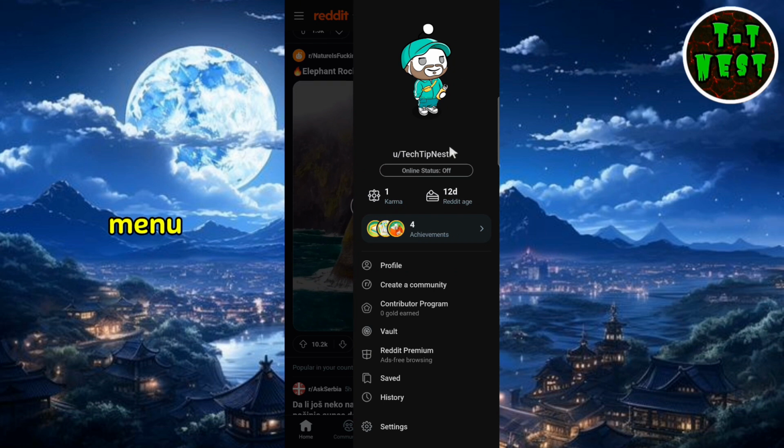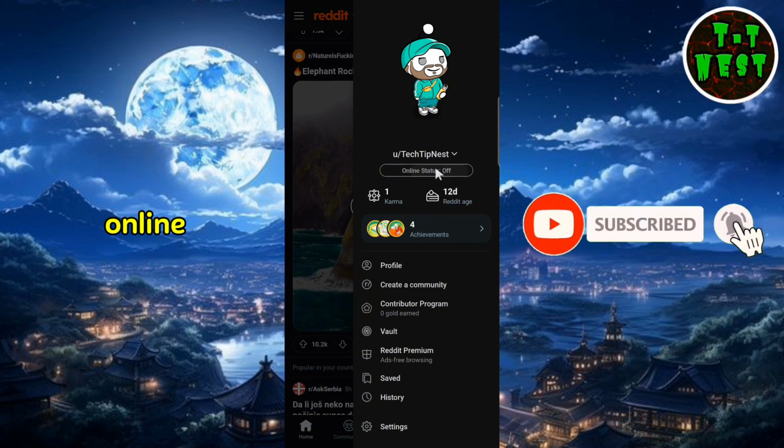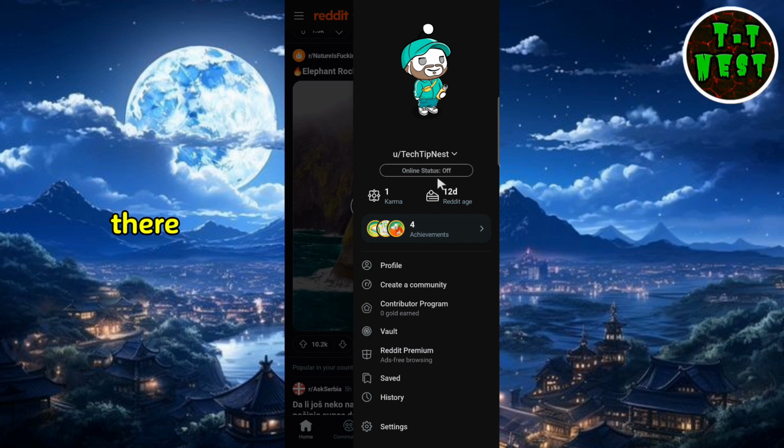In the drop-down menu that appears, you'll see an option labeled Online Status. Simply toggle it on if you want to show when you're online, or turn it off if you'd prefer to browse Reddit in stealth mode. And that's all there is to it. You've now successfully managed your online status on Reddit, giving you full control over whether you're visible or not.